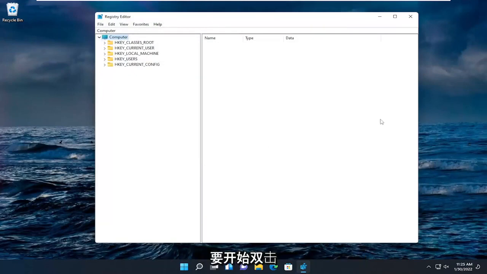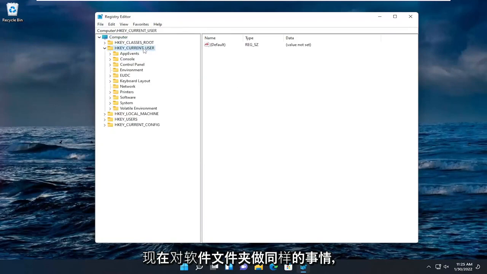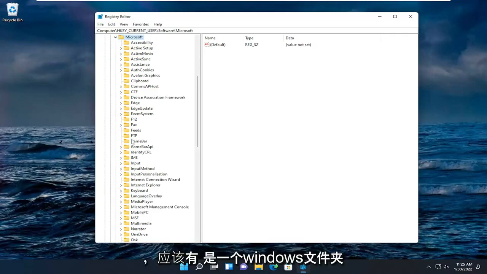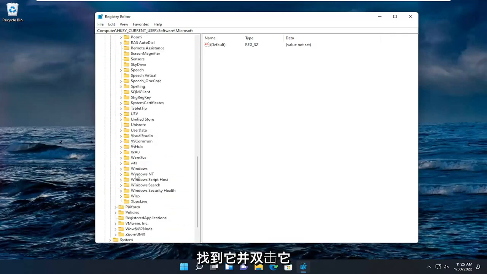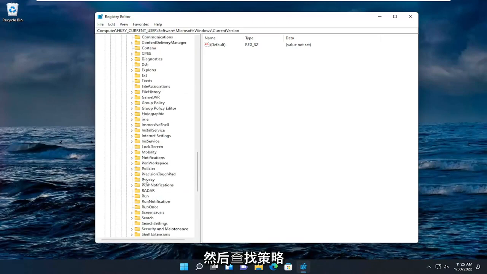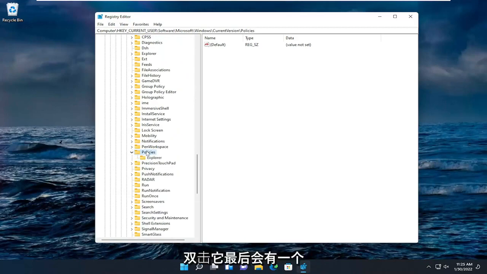So we're going to start by double clicking on the HKEY_CURRENT_USER folder. Do the same thing now for the Software folder. So double click on that. Do the same thing for Microsoft. And then there should be a Windows folder. Locate that and double click on it. Should be CurrentVersion under here. Double click on that one as well. And then look for Policies. Double click on it. And then finally, there'll be an Explorer folder. Just left click on that one time.